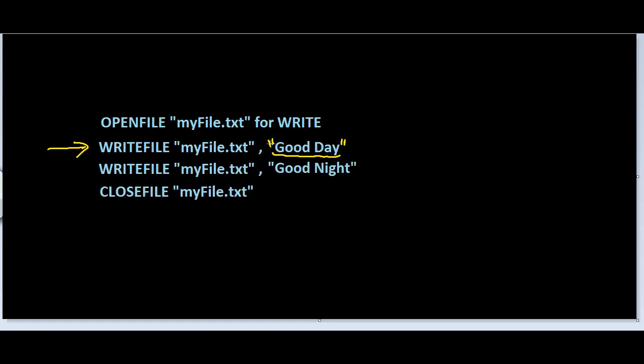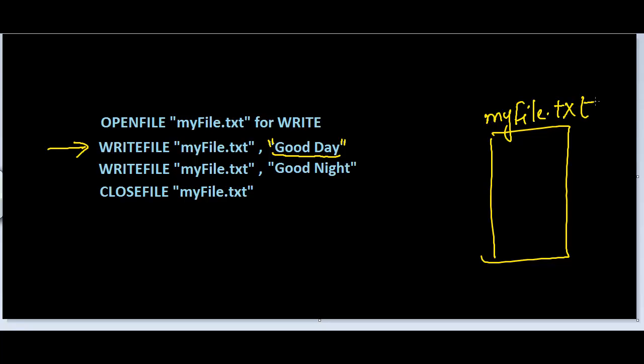So what's going to happen? Open file in write mode is going to create a new file, right? And the name of that file is going to be myfile.txt. Now we have two write file instructions within our program. The first time write file executes, this line is going to be written into our text file, good day. And then when this instruction executes, good night is going to be the second line that's going to be added to our text file. Okay, and finally we are going to close our file.